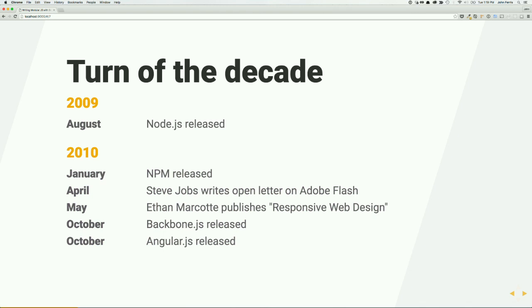That same year is when Ethan Marcotte published Responsive Web Design on A List Apart. And I realize that in his article, he doesn't actually specifically talk about JavaScript. It's mostly CSS and images. But the consequences of that article, when developers and designers started looking at how we are going to make this one site work across different devices, different sizes, different capabilities, in reality, to make that work well, you do need to rely on some JavaScript. You can't get it all done in CSS.